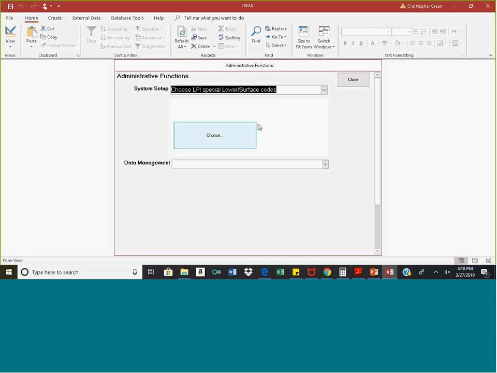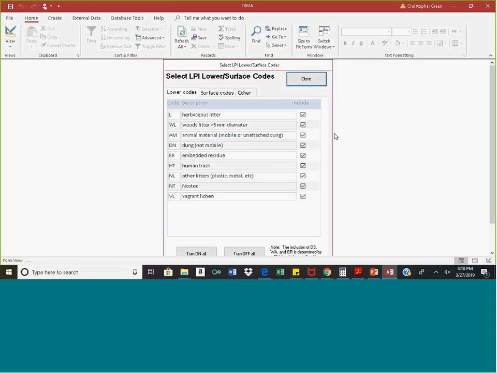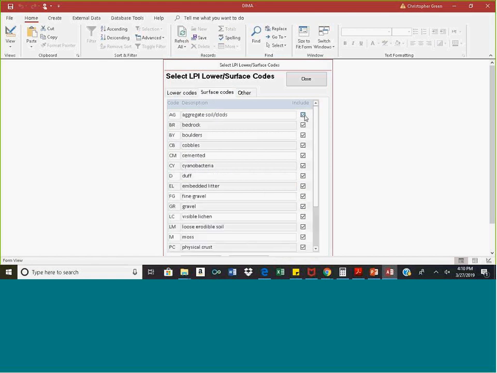LPI special lower surface codes. I do recommend going in here and knowing which codes are acceptable in AIM, and you can find that in the monitoring manual, which lower codes and surface codes are acceptable. So we use herbaceous litter and woody litter. We don't use animal matter, dung, embedded litter or human trash. That falls into NL, which is other litter. And we don't use stack, but we do use vagrant lichen. Codes, there's a lot of them.